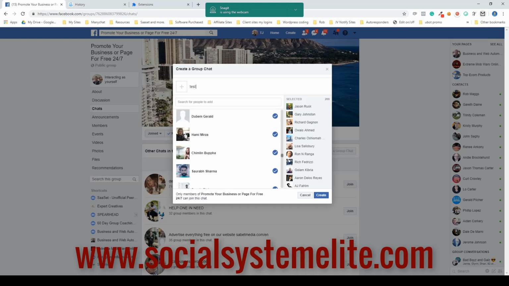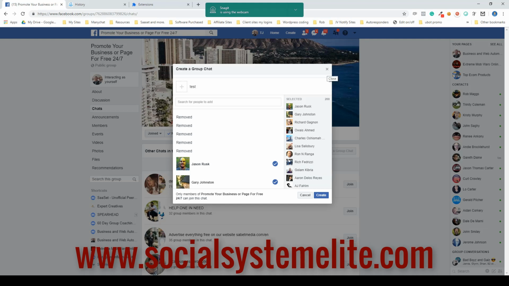Now I want to show you the first five. It'll remove and skip those first five and then start adding after that. So it's a pretty cool function, and all you've got to do now is click on create and it'll create that chat room. That's going to open up a Messenger chat room to all of these individuals, and they're going to get notified on Facebook, they're going to get notified by email, they're going to get notified on their phones. So this is going to get you a lot more open rates and get you in front of a lot more people rather quickly.